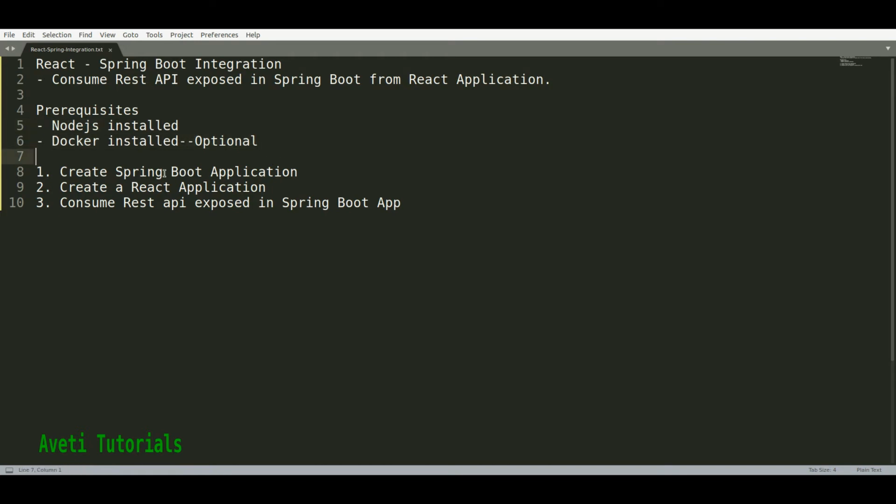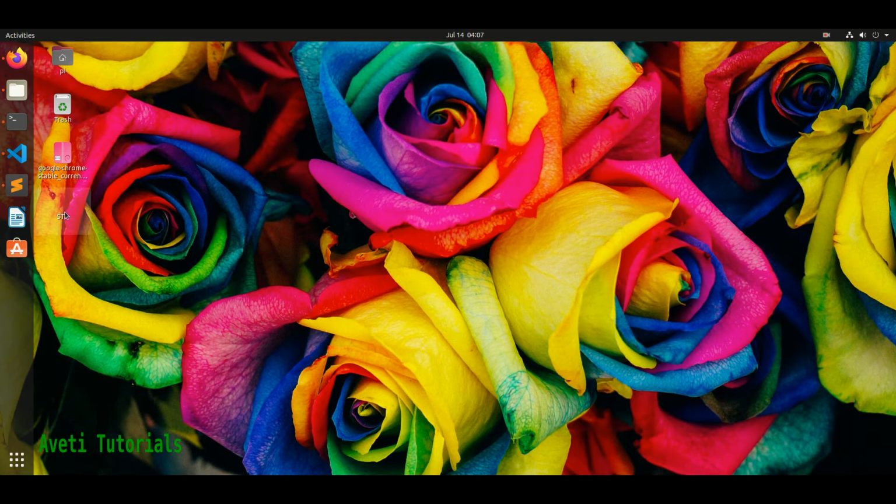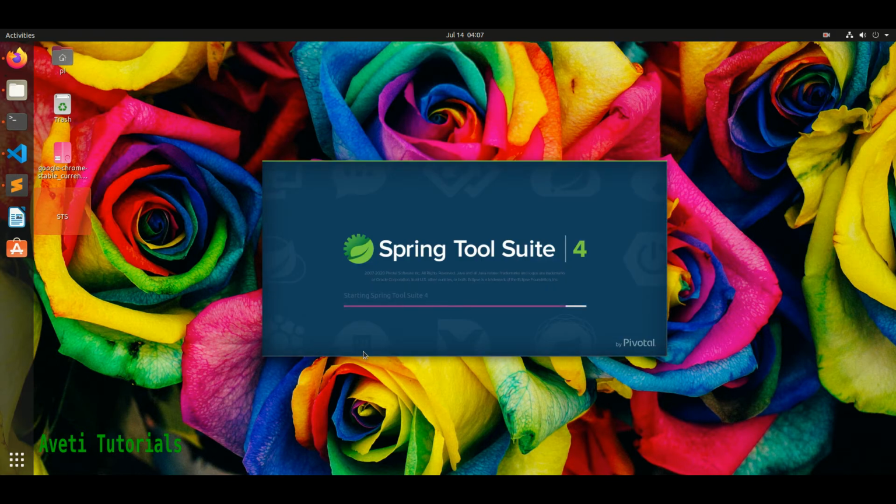We create a Spring Boot application and expose a REST endpoint, and then consume the REST web services in a React application. I have already created two projects, so I'll quickly go through them. Let's open the Spring Boot application first and quickly go through its contents.